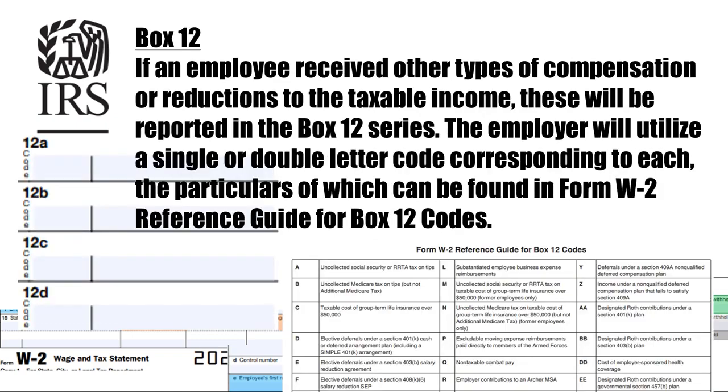Box 12. If an employee received other types of compensation or reductions to the taxable income, these were reported in Box 12 series. The employer will utilize a single or double letter code corresponding to each, the particulars of which can be found in the Form W-2 Reference Guide for Box 12 codes, covering aspects such as contributions made to a 401k plan, designated Roth contributions, health savings account contributions made by their employer, or the taxable cost of group term life insurance over $50,000.